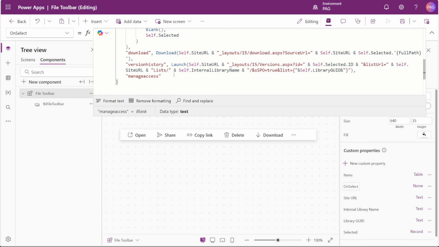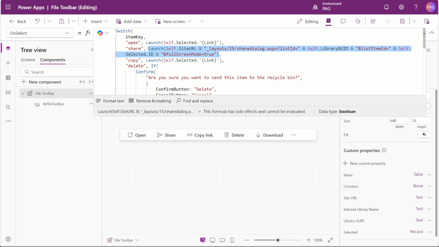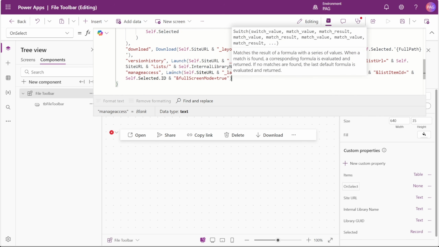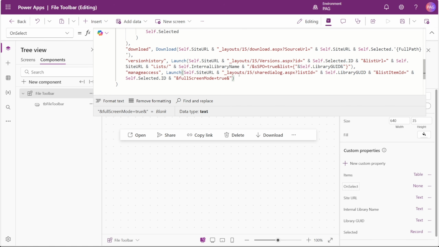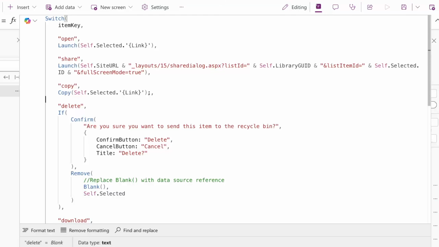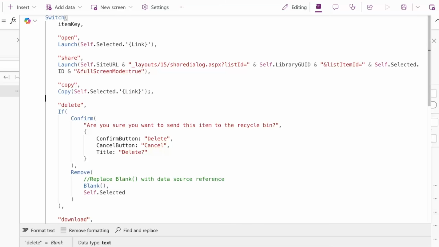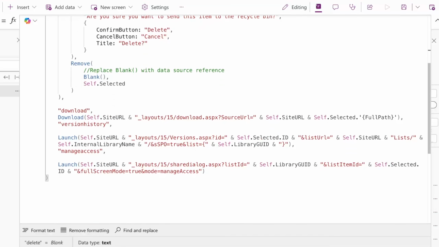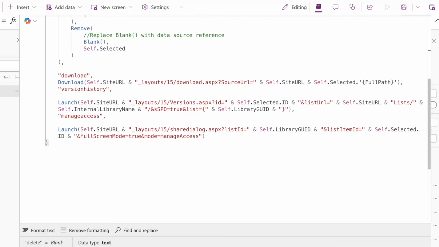Finally, for the Manage Access button, we can actually copy the launch function that we used on the Share option, and we'll paste that down here for Manage Access. To the end of this URL, we'll simply add mode equals Manage Access, and this will directly open that Manage Access window. I've gone through and cleaned this up as much as possible so you can see exactly what's being put in this formula and replicate it in your own component.